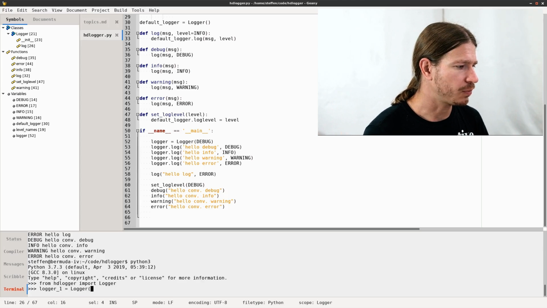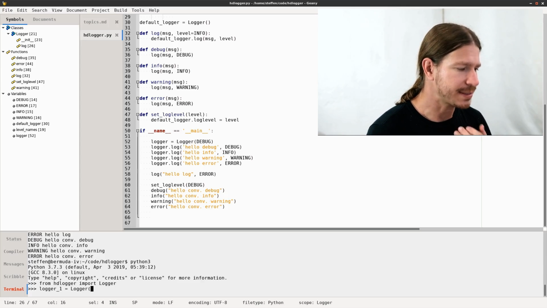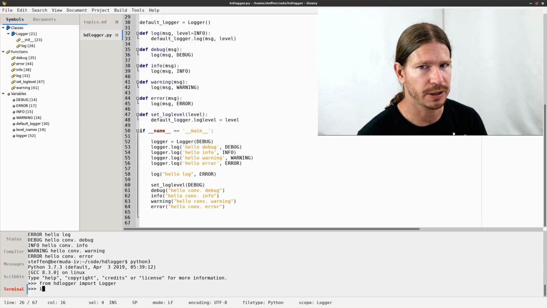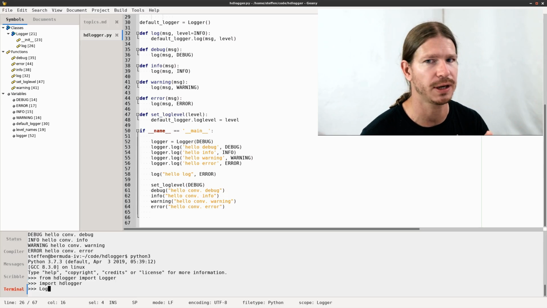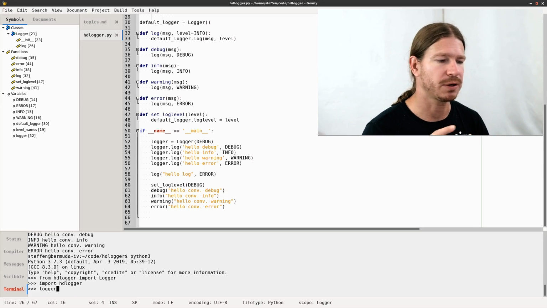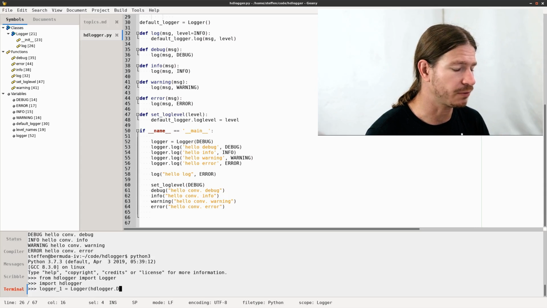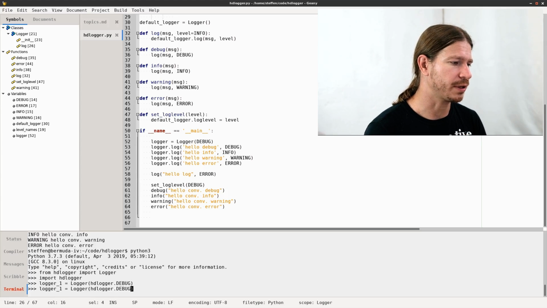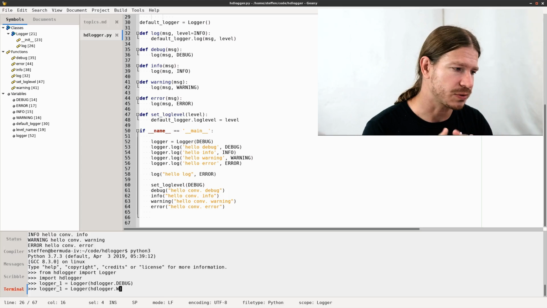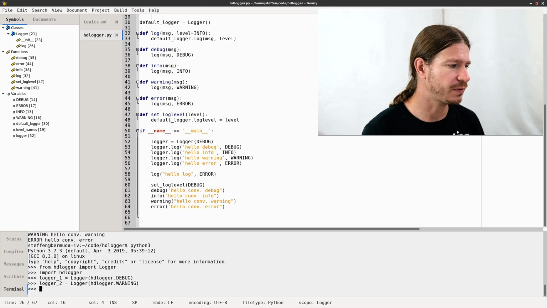So what I'm showing you here now is that we can just import logger from hdlogger. I still have to import hdlogger in order to get the log levels. Well, I could type from hdlogger import logger, debug, warning, info, whatever I need. But for now, I only want to show you the different configurations of different loggers. So I'm defining logger 1 and logger 2 with the log levels, or thresholds, debug and warning respectively.